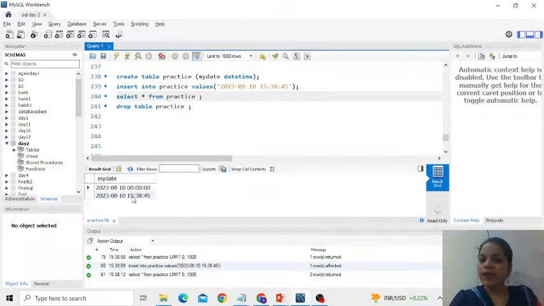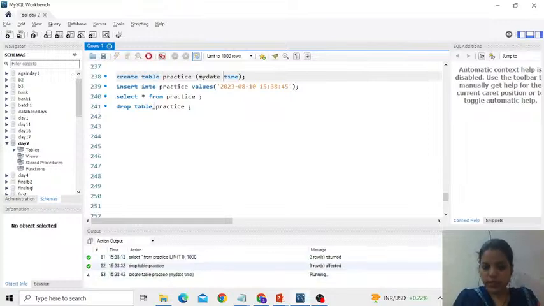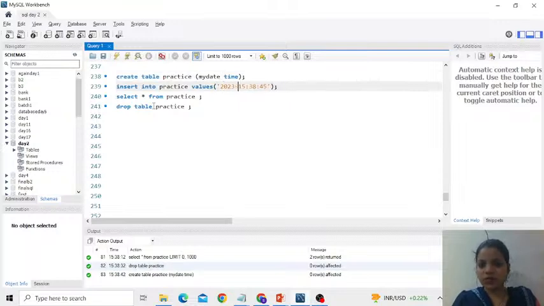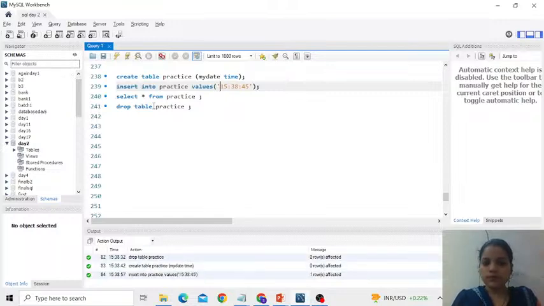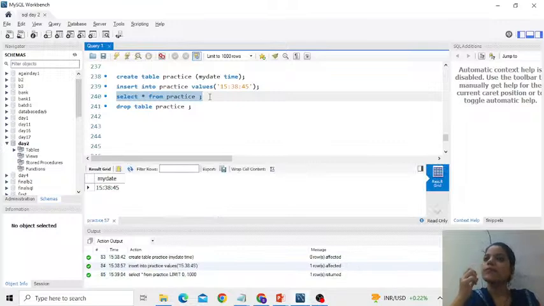Is it correct? Fine. Okay, what I do is I drop this table again. Once again I create a new table, but this time with only time, not datetime. Okay, check. So you cannot insert date this time, you just have to write the time. And time is inserted in hour, minute, second format, separated by colons. Okay, inserted. Select star from practice. And the time is here.